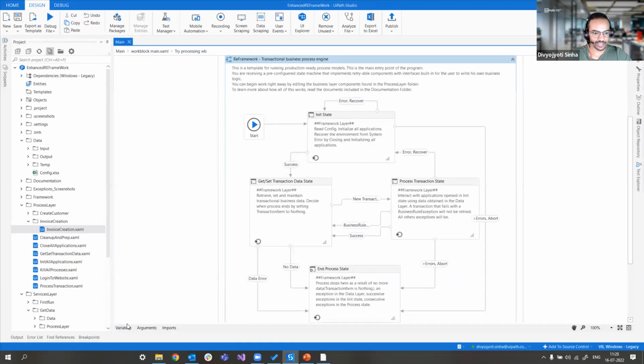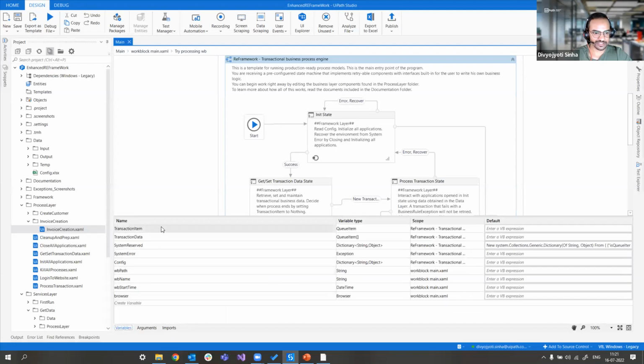But if we go into the variable sections, the same variable naming conventions still exist. Like earlier, you used to see transaction item. Transaction item exists as queue item, or you can use data row. That will be totally fine. You can tweak this variable type. But transaction data is, again, going to be a collection of transaction items. Accordingly, you can change this variable type. But all these details, config, system error, are the same variable naming conventions we are following over here.